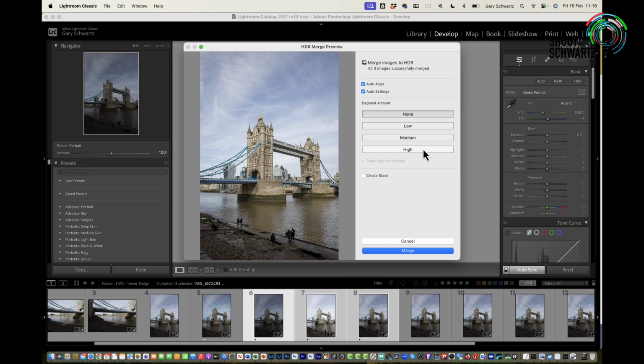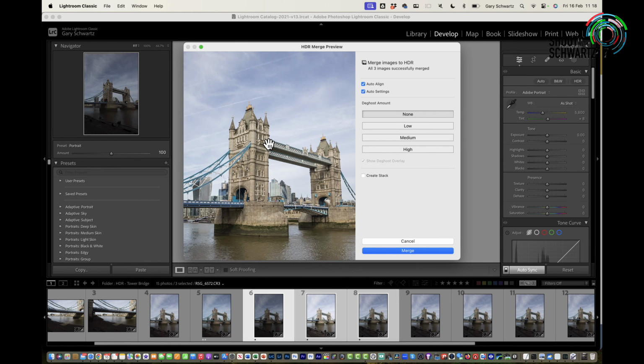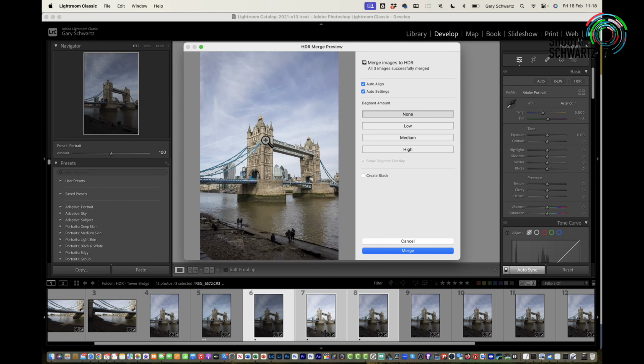So the deghosting: sometimes if there's a semi-transparent part of the image and it's overlaid, you get this kind of ghosting around it, so you might want to check on it. I'm just zooming in here. Not zoomed in a lot, but I might just be able to see if it's got any ghosting there. If you're worried about it, you can always come back here and add these in to show it. I've got none here. If I click on low, is it going to show me anything? Because it should show me an overlay. It's taking a bit of time to do it.